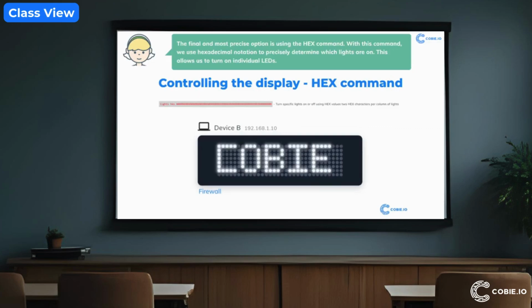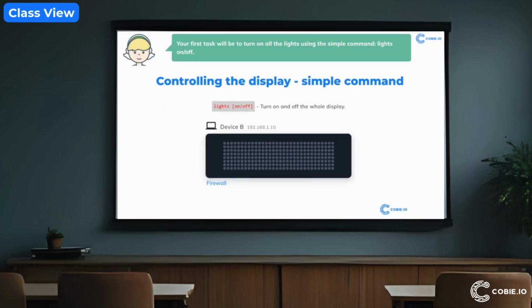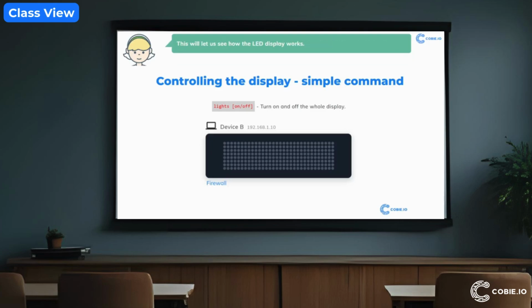The final and most precise option is using the HEX command. With this command, we use hexadecimal notation to precisely determine which lights are on. This allows us to turn on individual LEDs. Your first task will be to turn on all the lights using the simple command, lights on off. This will let us see how the LED display works. Are you ready? Don't worry, we'll wait for you.